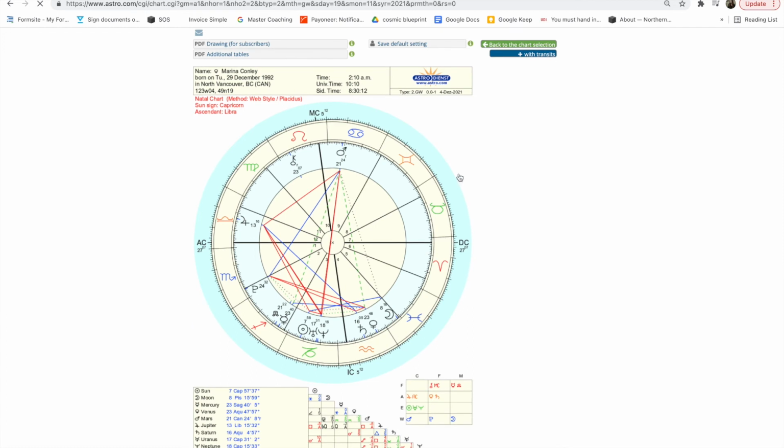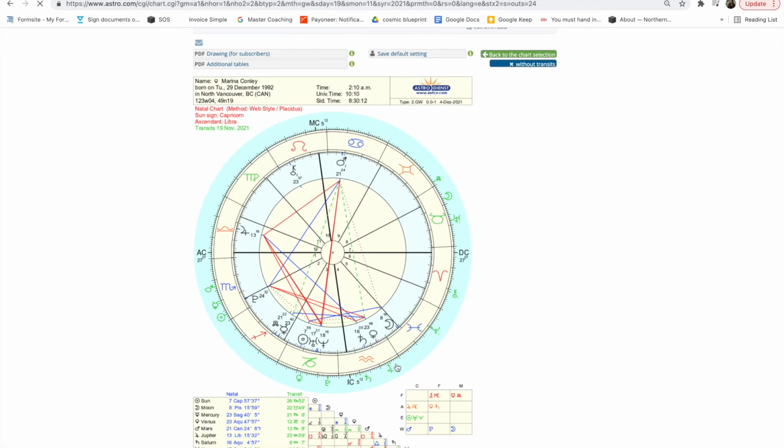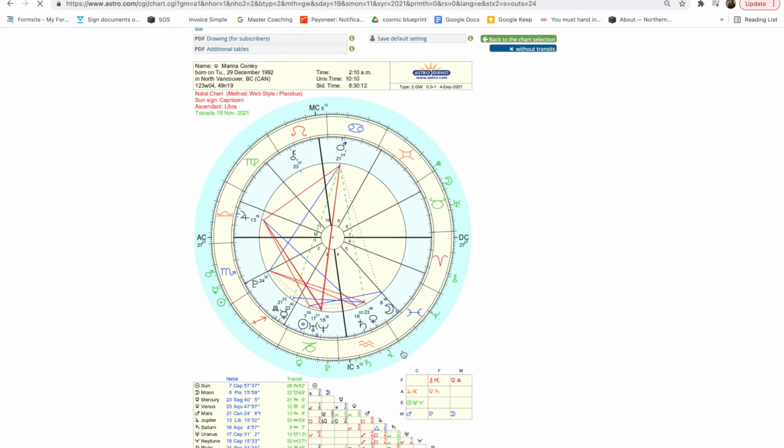And as you can see, we need to click with transits again. And there's the green planets again, where the planets are in the sky currently. And so this is a lunar eclipse. And how you'll know it's a lunar eclipse is you'll see the moon is over here. And that means that the sun is directly opposite of the moon. And it is. So whatever sign and house the moon is in, which is in Taurus in the 8th house, that means that the sun is in Scorpio in the 2nd house, which it is. And so that is how you can see the lunar eclipse playing out in your chart.